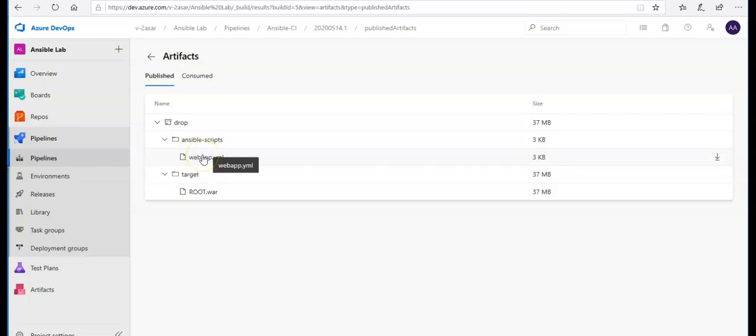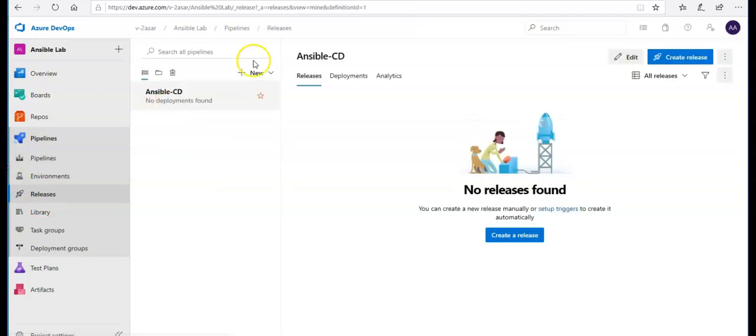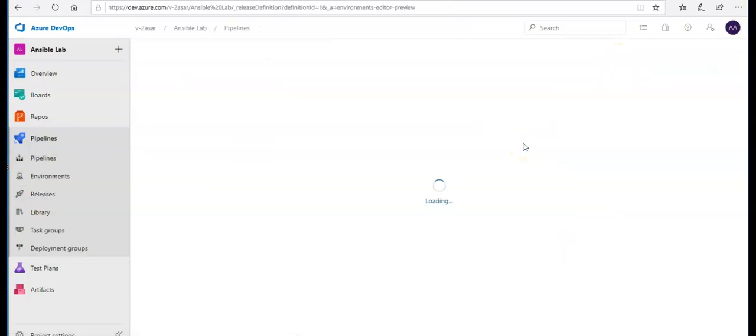Now we'll deploy the resources using Ansible and the Azure CD pipeline. So in this part, we will create Azure resources using Ansible as part of the deployment pipeline and deploy the application to the app service provisioned by Ansible. So I'm going to go to my pipelines and under releases, this is my continuous deployment pipeline. I'm going to edit it.